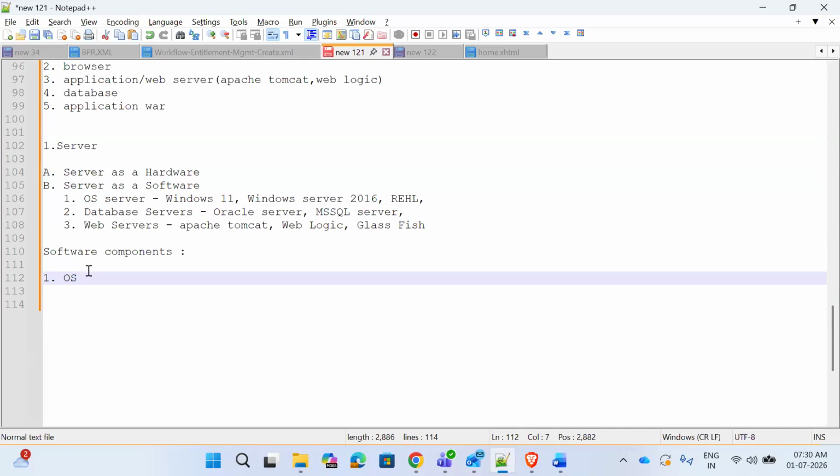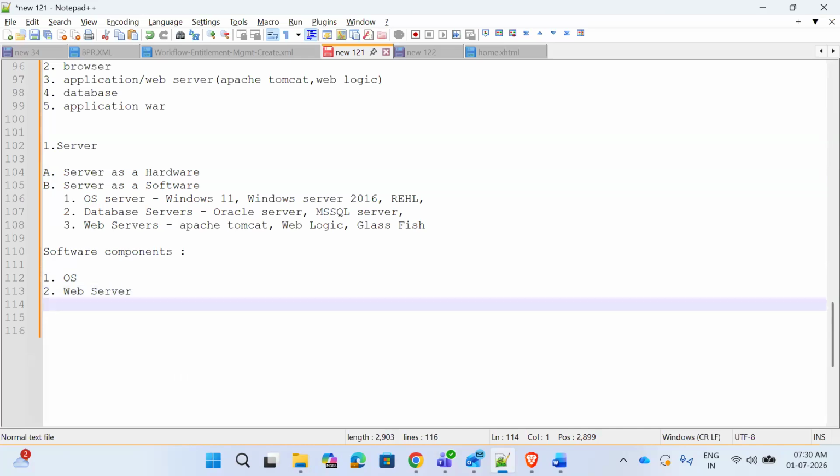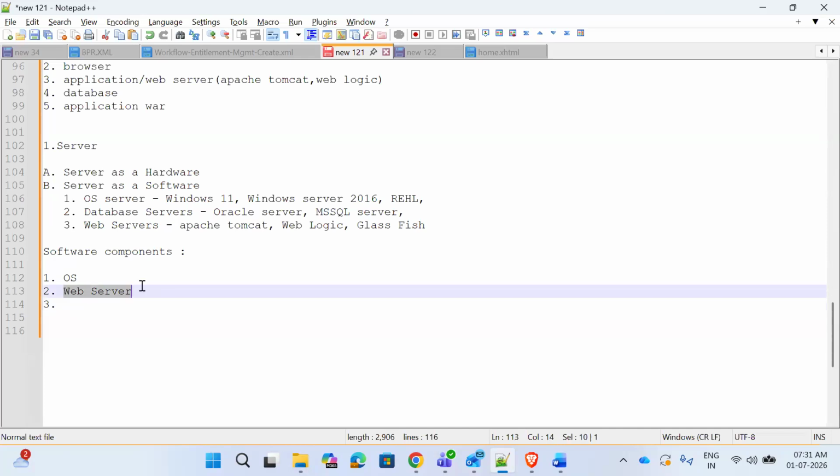Next to this operating system, we need one web server, or app server, whatever we call it. We need a web server because SailPoint IIQ is a web application, and in order to host a web application, we need a web server. A web server is only meant for processing web application related information: receive the request, generate response, only those things.